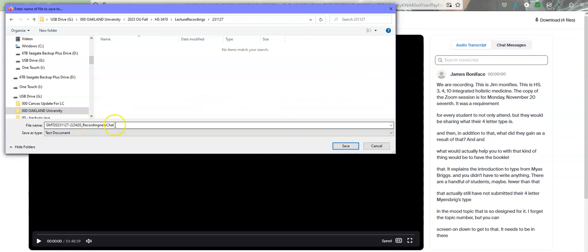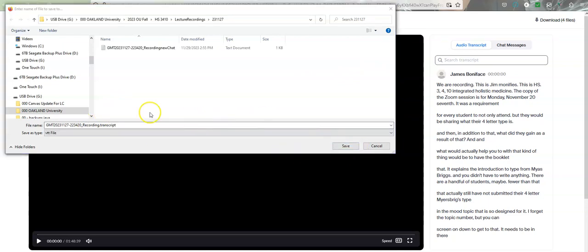See, this says recording new chat. So that means that's going to be the chat messages file. This one here says recording transcript. That's going to be the audio transcript file. Next, you have the MPEG for video, but see, it does not have a resolution size for the screen. So this version of the file is your audio only recording of the file.